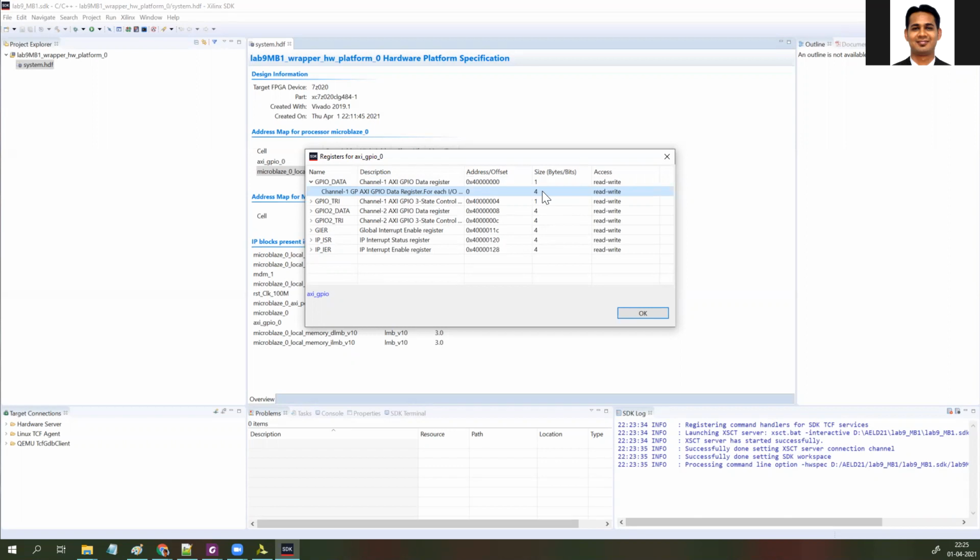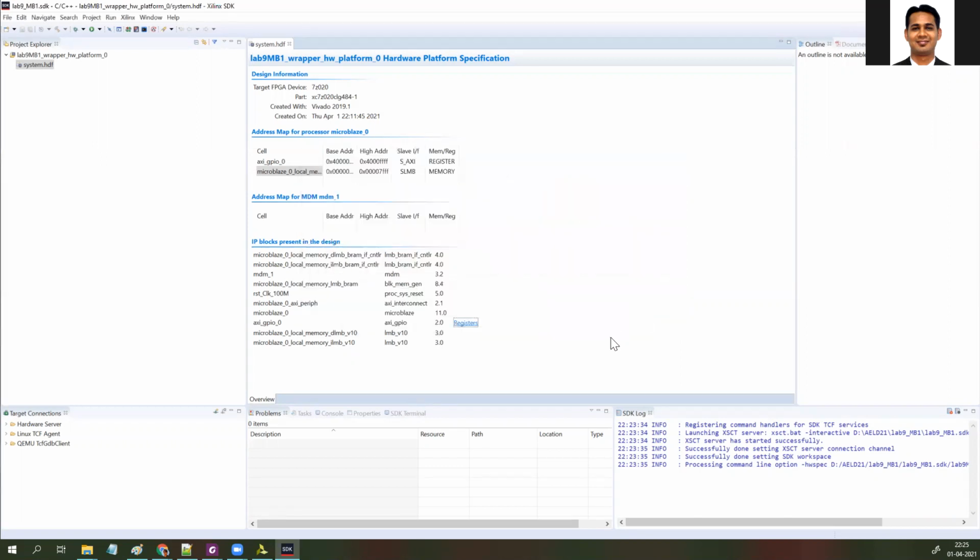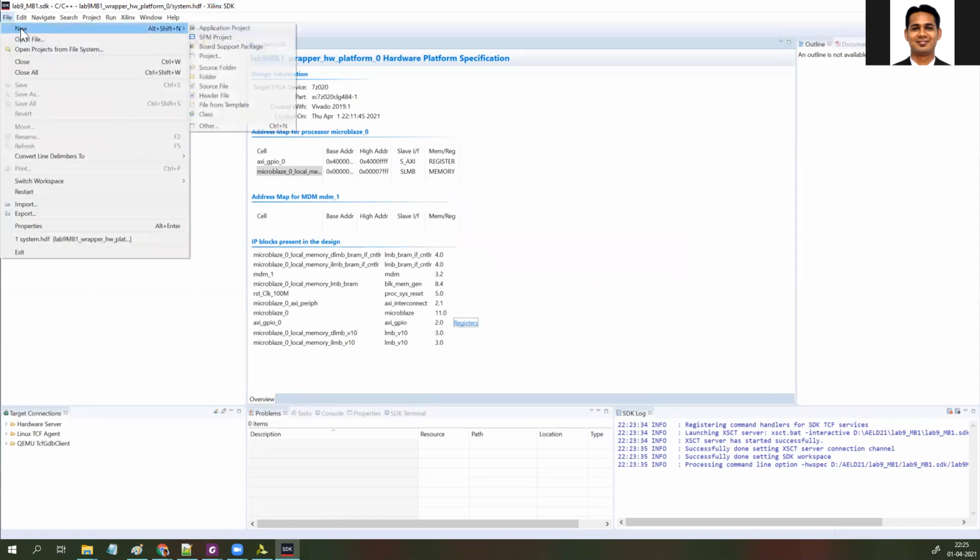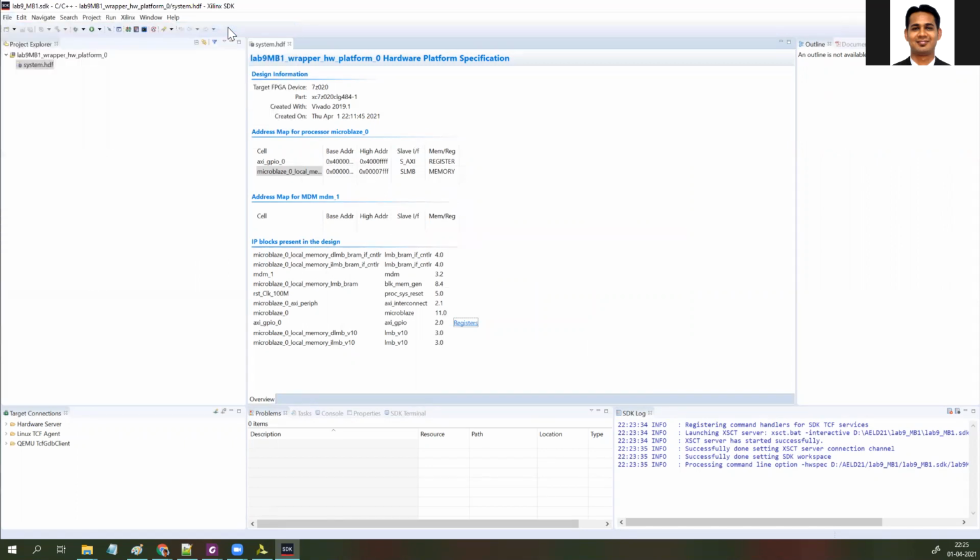But we are going to use only 4 bits because we assumed that we have only 4 LEDs. Similarly, we have channel 2, and then some additional registers are there for the interrupt. We'll use them when we use the interrupts inside the GPIO. Okay, so the next step is to create an application project for the MicroBlaze.